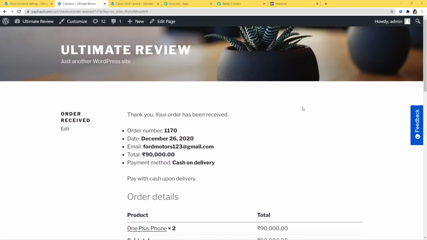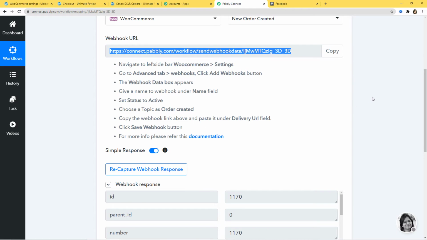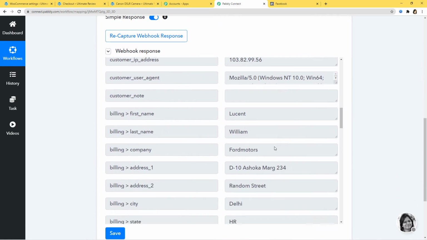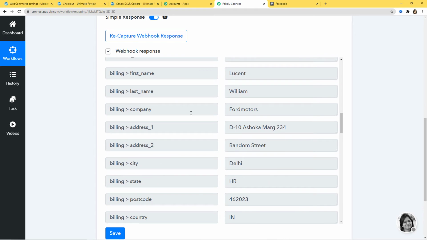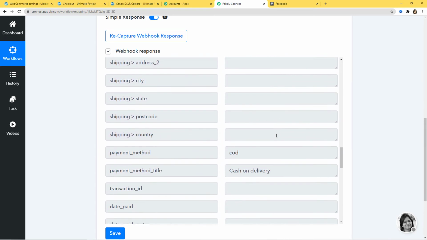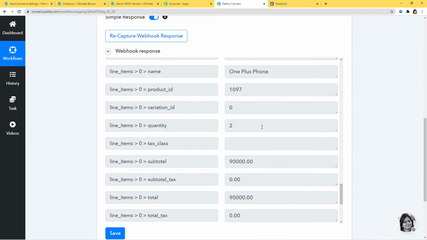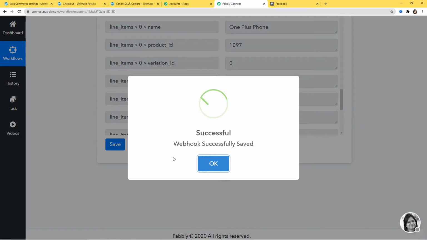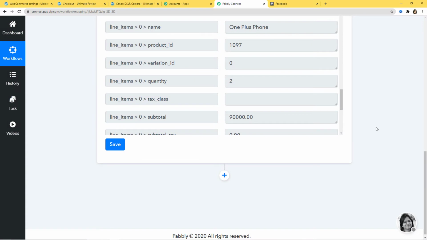Okay, now I'll go back to Pabbly Connect. So you can see Pabbly Connect has already captured the information. If you go down, you can see the first name, last name is here, company is here, address is here. If you go further, you can see the line item name is here, OnePlus phone. I'm just going to save it. Okay. So now we have successfully finished our first step integration.